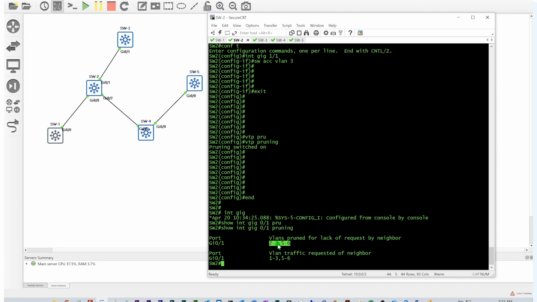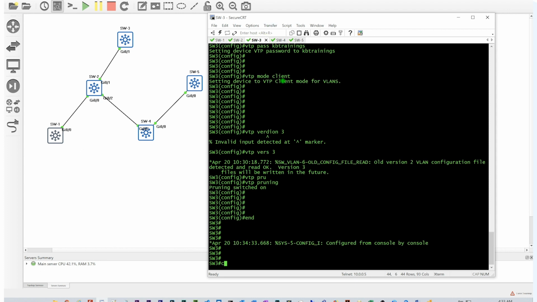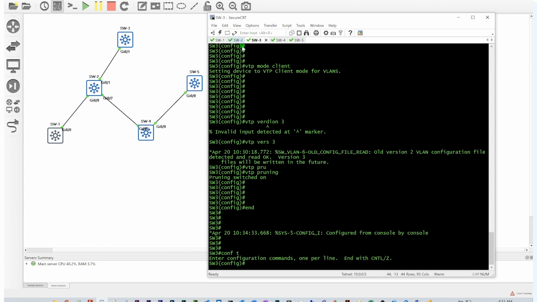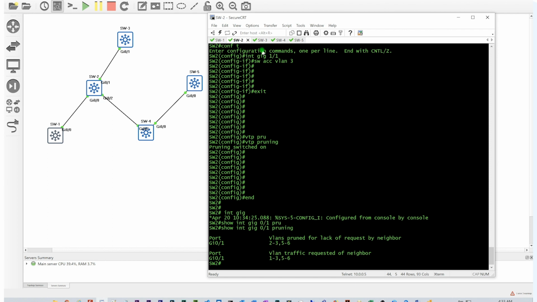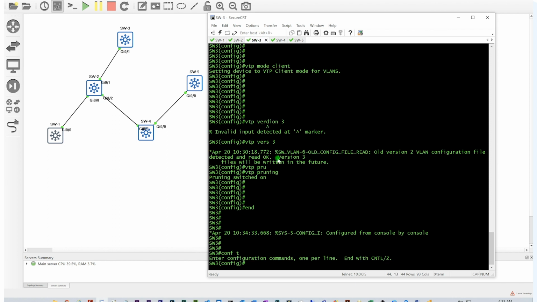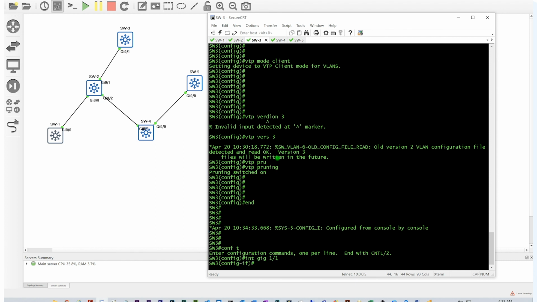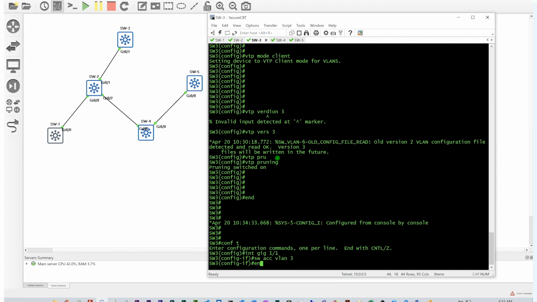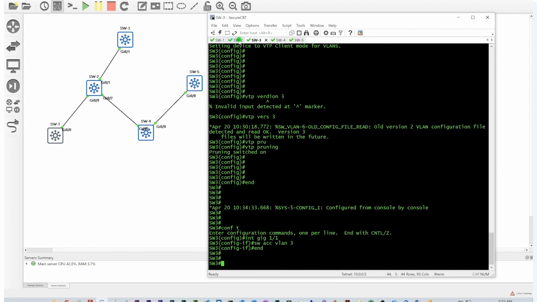If there's a broadcast or unknown unicast for these VLANs, they will not get to the switch 3. If we go, for example, and add, you can see right now 3 is being pruned. Let's add an interface gig 1/1 to the VLAN 3.